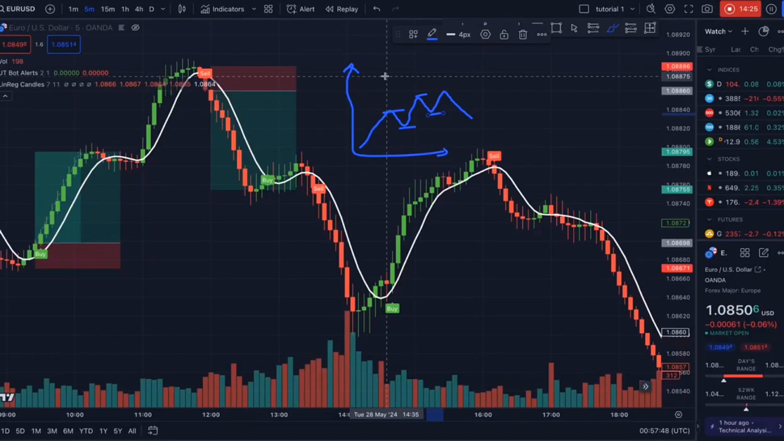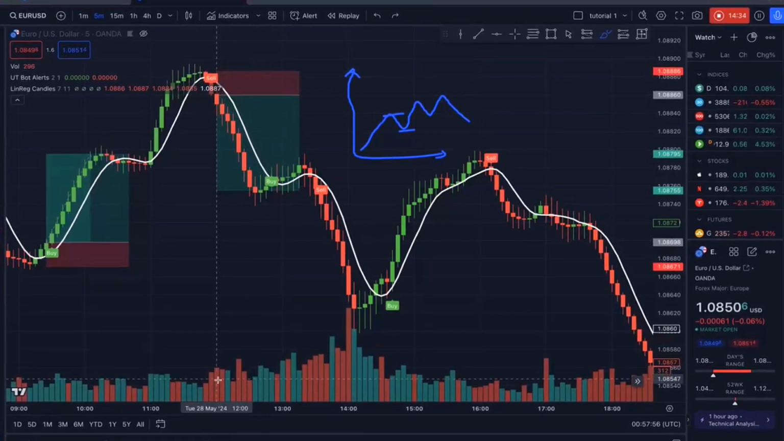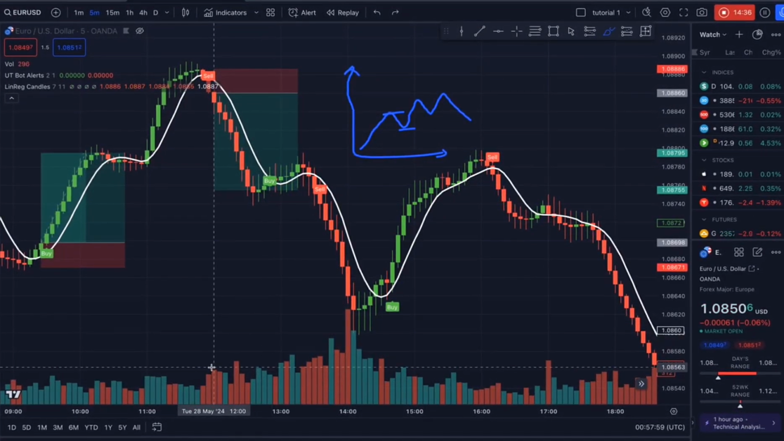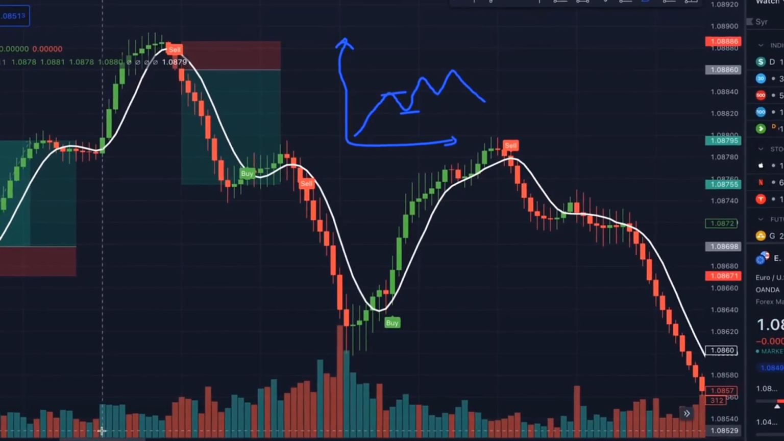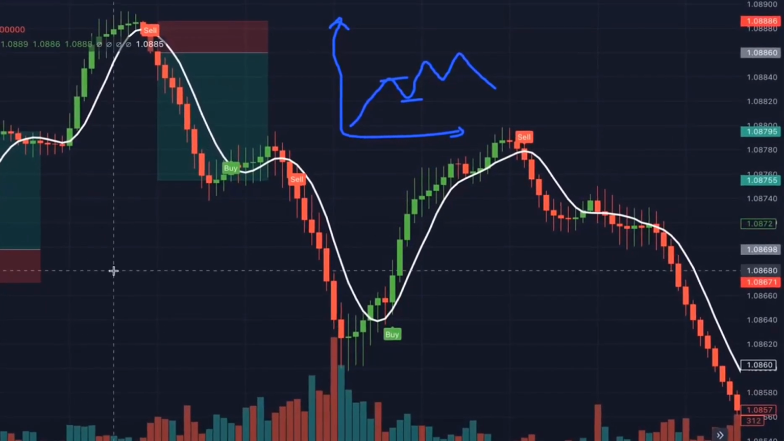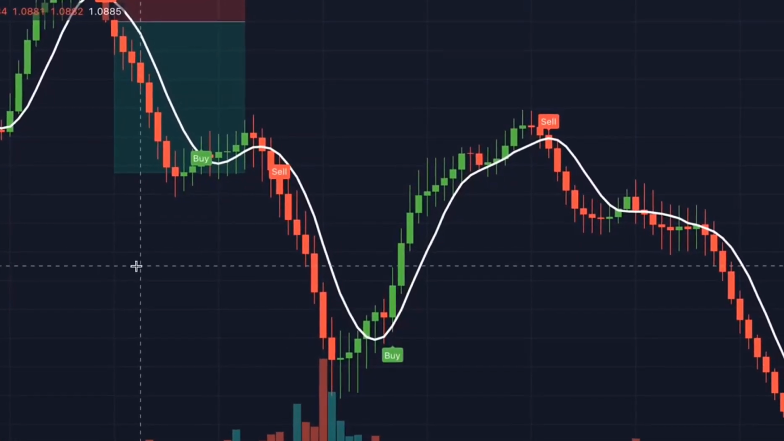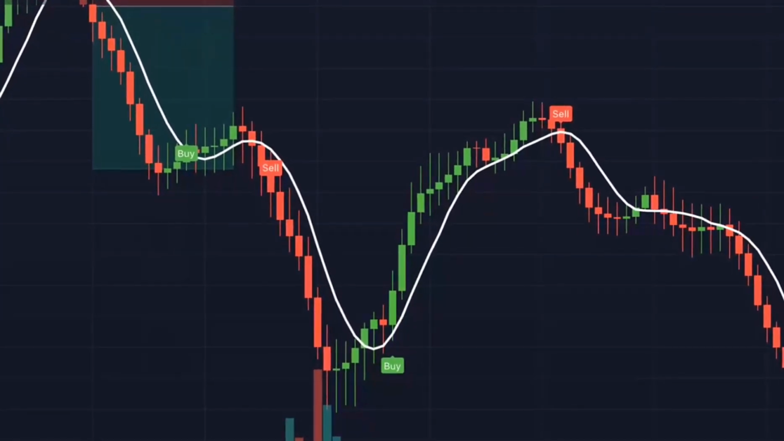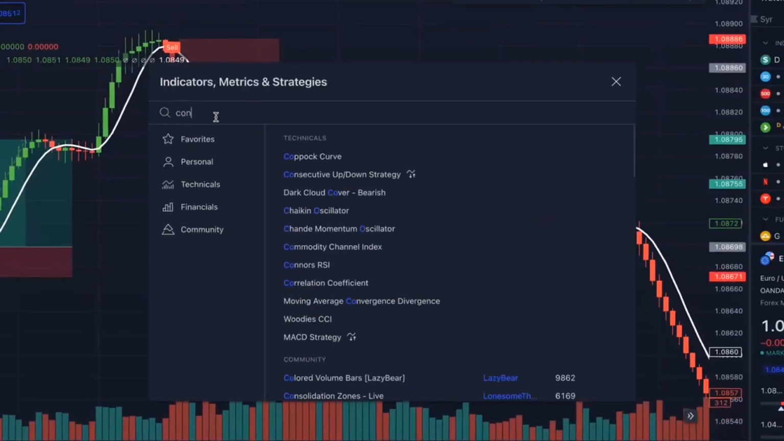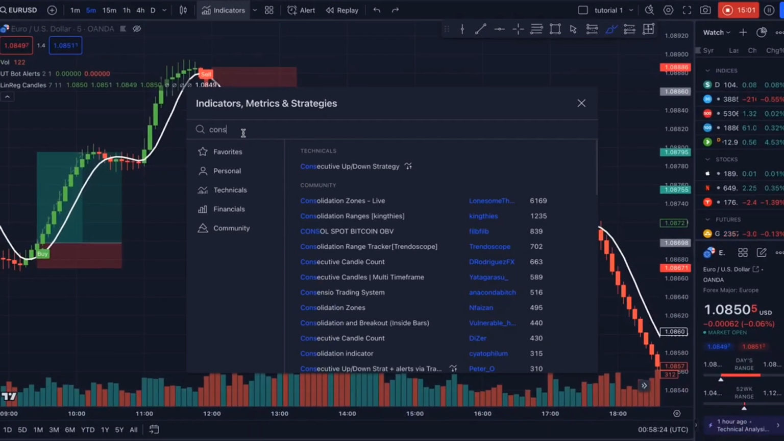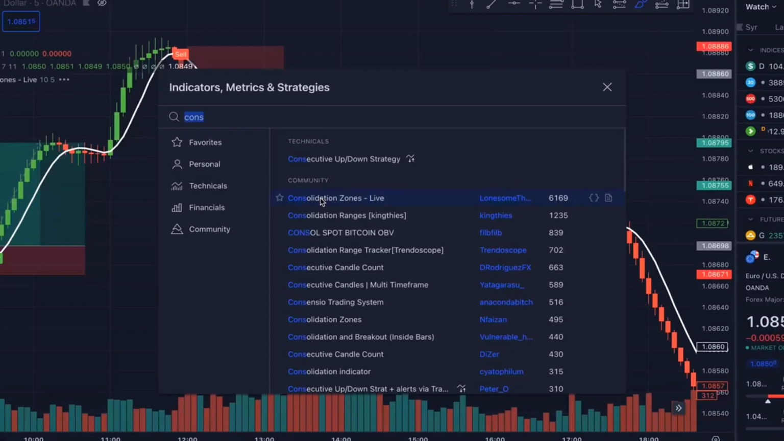As I said, to further improve this, we can use an additional indicator to avoid trades during sideways movement or consolidation. So what we're going to do is go to the indicator tab and type "consolidation zone." We have it right here, and we hit add.